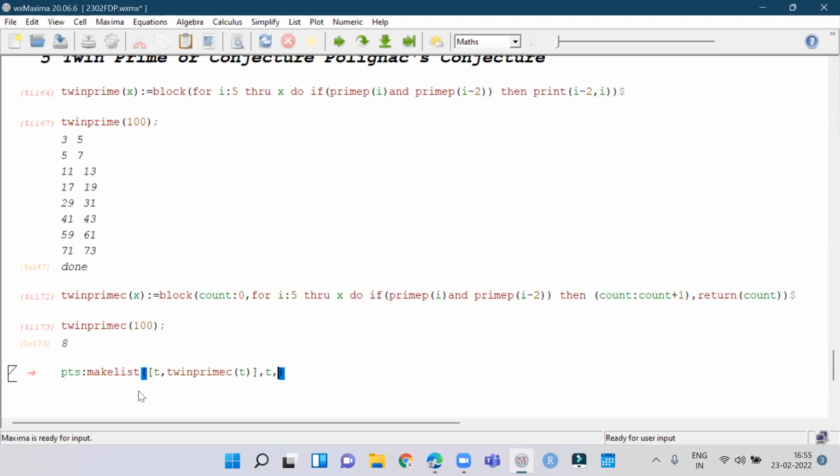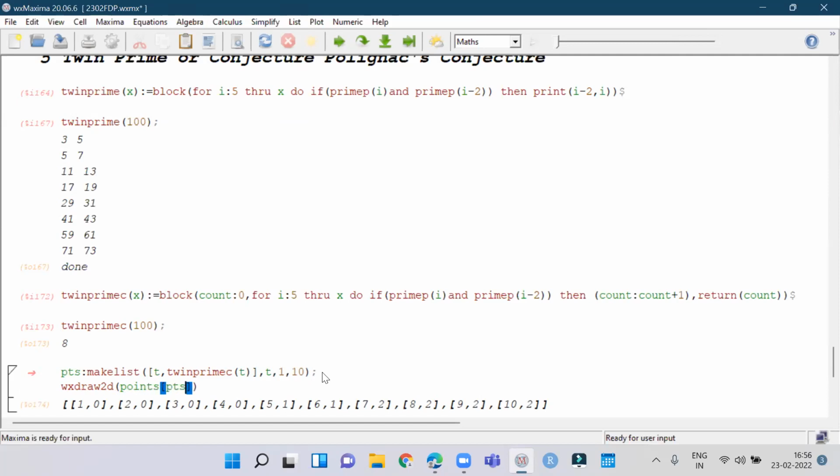Varying from 1 to my, always this procedure is to do it for a smaller number. So it is working. Next is I will make WX draw 2D. What I have to draw? I have to draw the points. Yes, discrete. I'll see if they need the x-axis and y-axis. Now make it 100 and replace it.